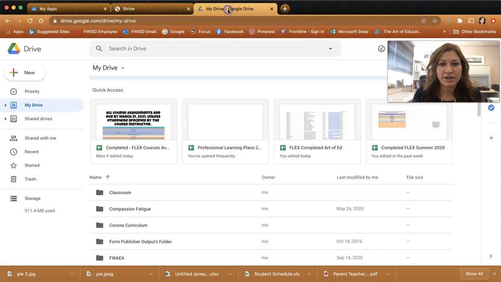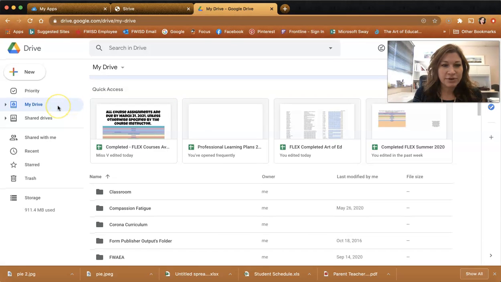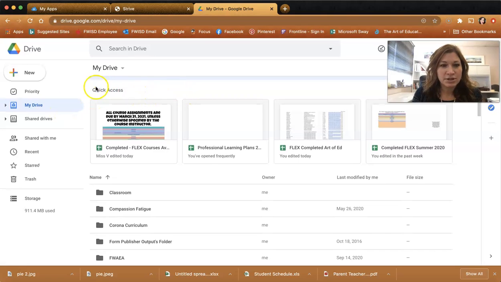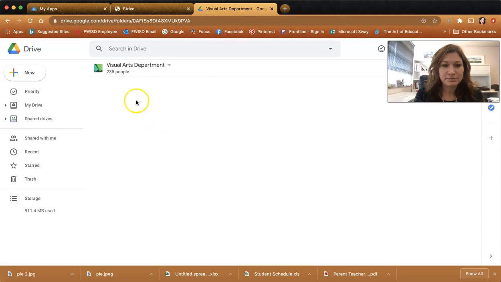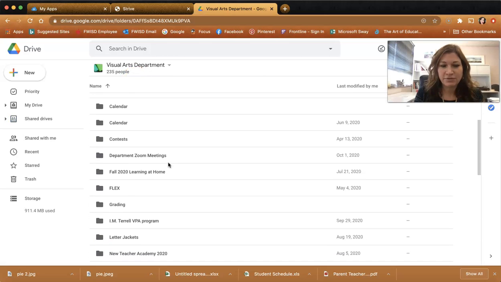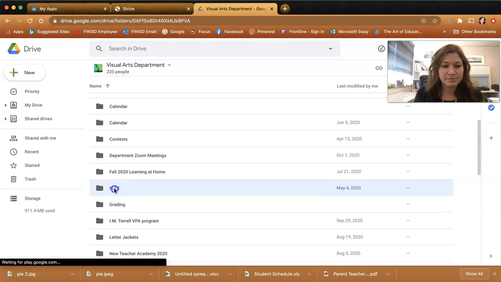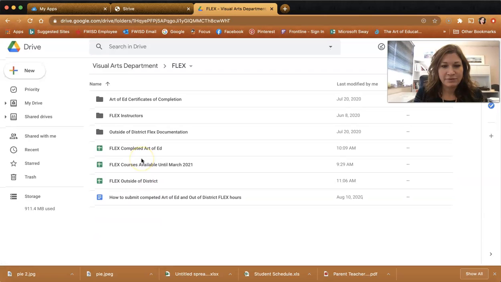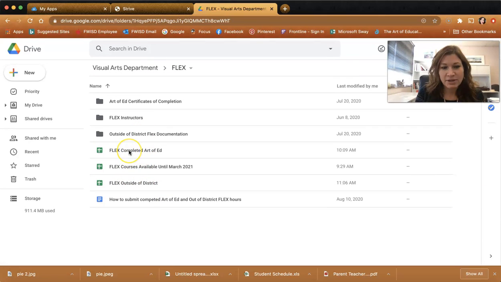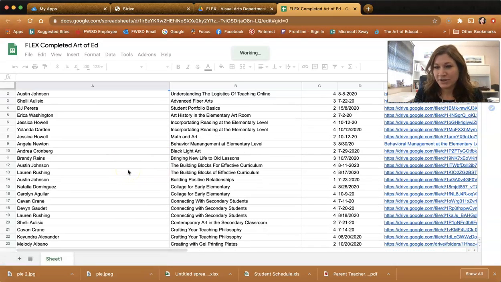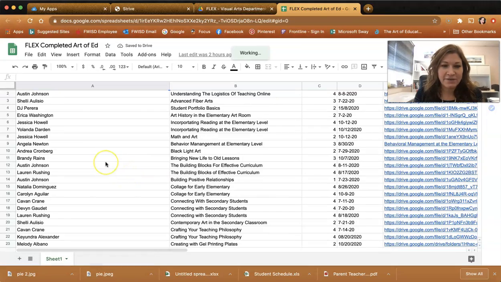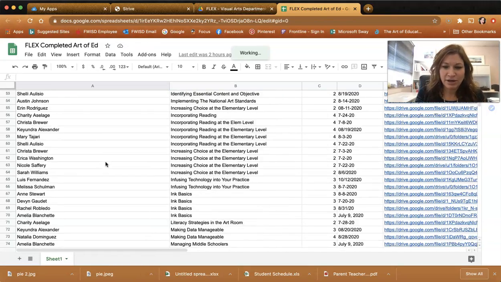So if it's an Art of Ed course, you're gonna go into your Google Drive, and from there, go to your shared drive, and it's our visual arts department. And there's a folder for Flex. In the Flex folder, there is a spreadsheet for completed Art of Ed. So I'd like you to look for your name and make sure that it is in there. If it's not, just go ahead and add it to the bottom.